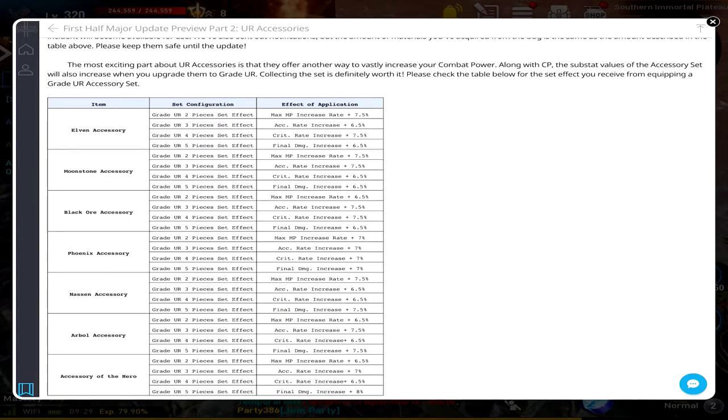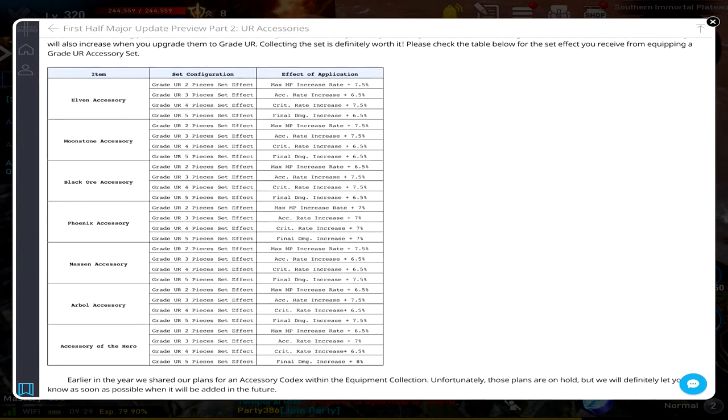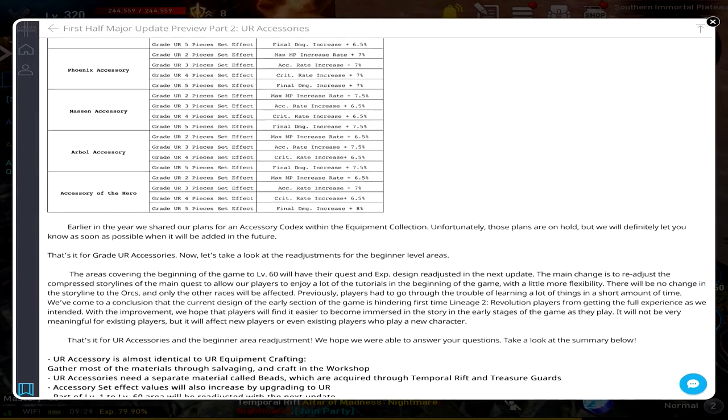And then they tell you the set effect. It is more or less different. There are subtle differences between all of them, where the highest final damage increase comes from accessory of the hero at 8%. You'll see one at 7.5%, 7%, 6.5%. Those are all final damage increases from each of these accessories.